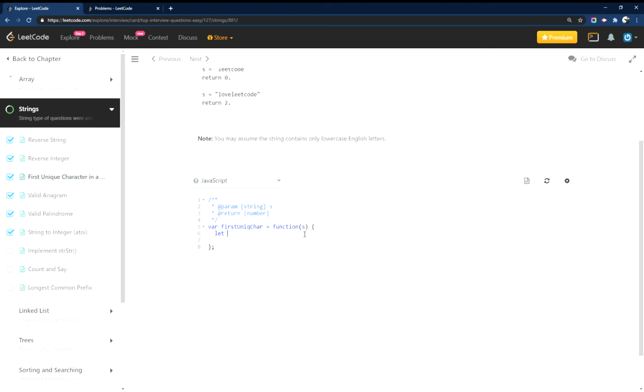And we'll start out by initializing just an object for the hash map, and then loop through the string.